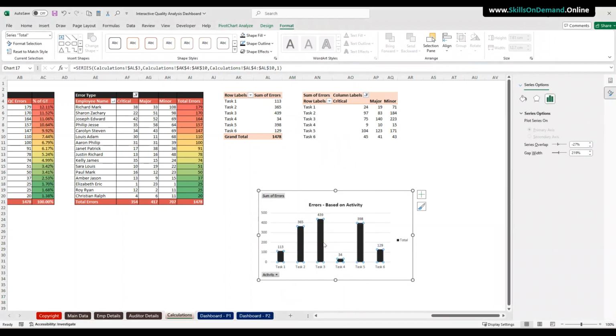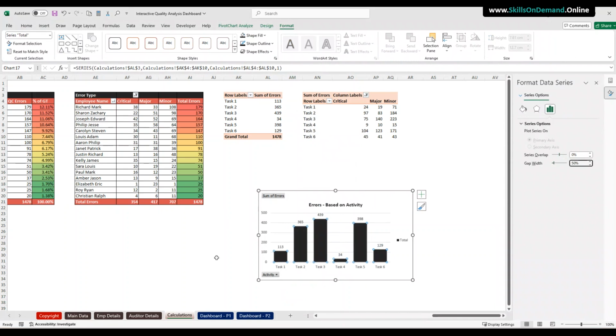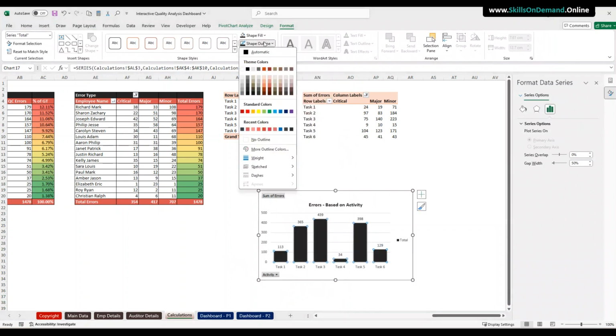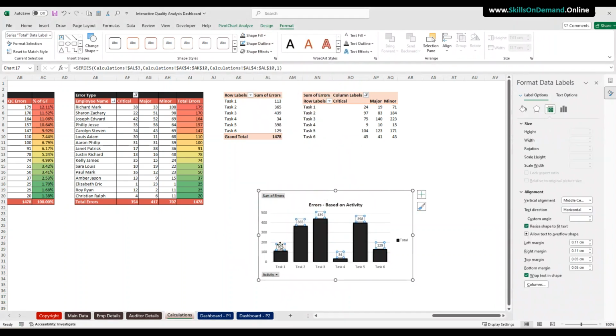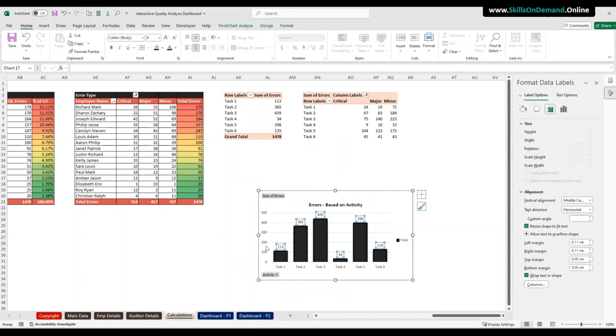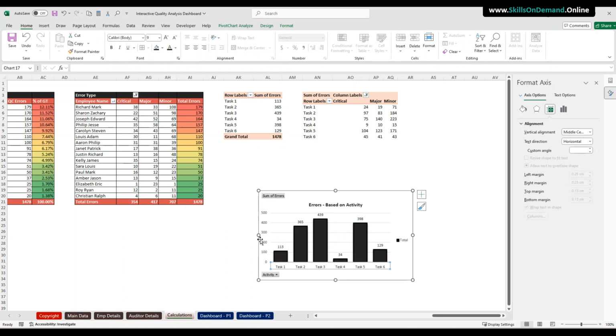Right-click on the column. Under Format Data Series option, series overlap will be 0%. Gap width will be 50%. Add an outline and shadow effect to the columns. Change the chart fill color to no fill.